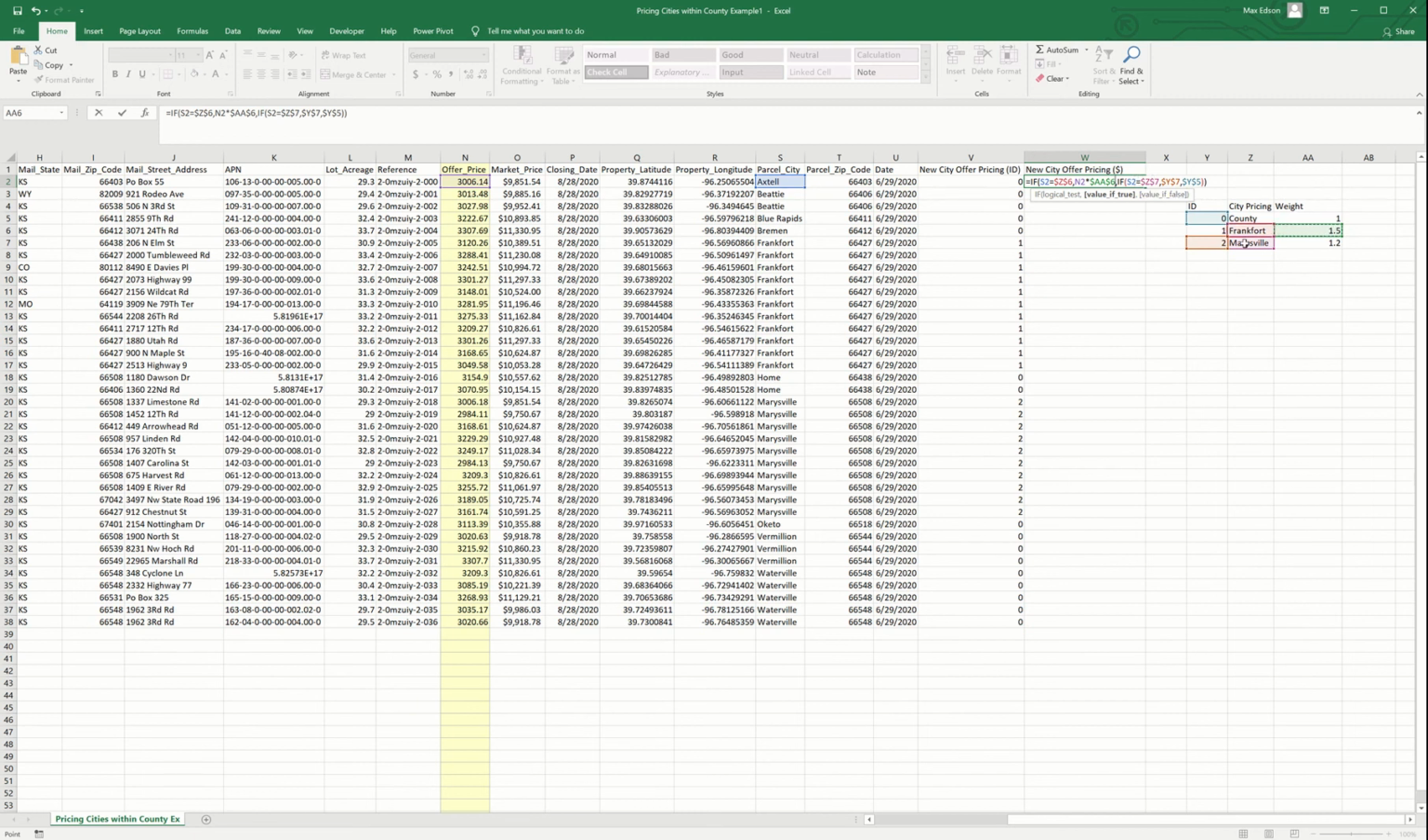I'm going to move on to the next city. If X still equals Marysville, then put Z7 here, Y7. So instead of Y7, what I'm going to do is now I'm going to go back to this offer price, put a multiply, 1.2, click F4. And then the last thing I need to do, instead of Y5 here, I'm actually going to just put the offer price. So if it doesn't hit any of these cities, I'm just going to put the actual offer price in there.